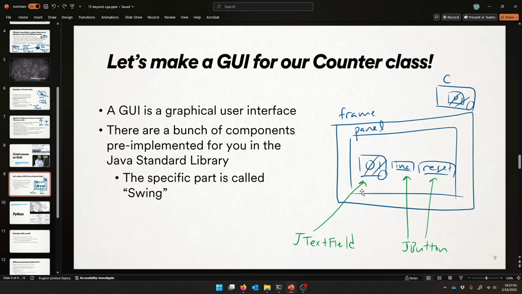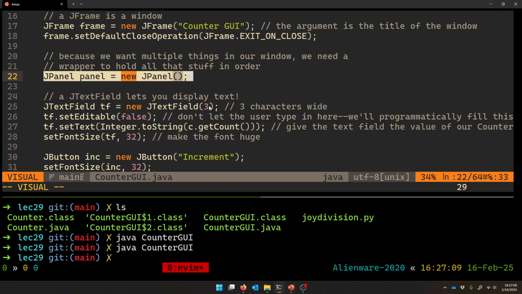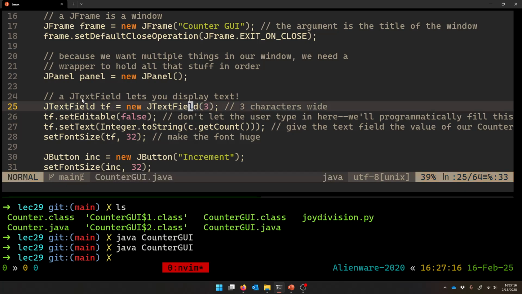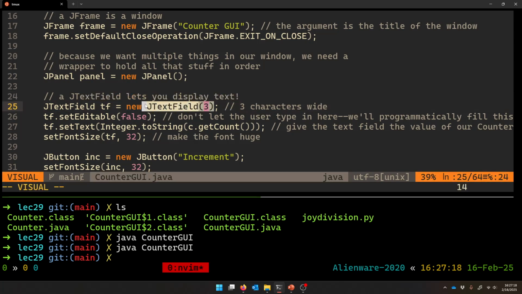And then we get ready, right? We're going to make a text field. And the constructor for the text field takes how wide you want the text field to be. So we're going to make it 3 characters wide, so it can go up to like 999 and be visible still. So the JTextField lets us put text in it. And we want to change the text of the text field manually in code. So we don't want to let the user type in the text field. So we're going to set editable to be false.